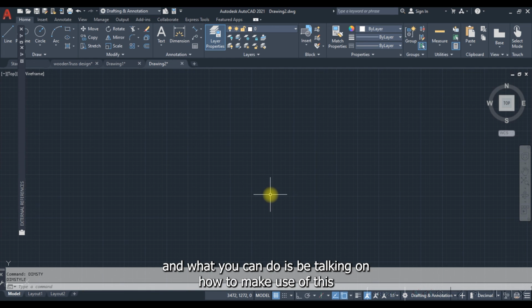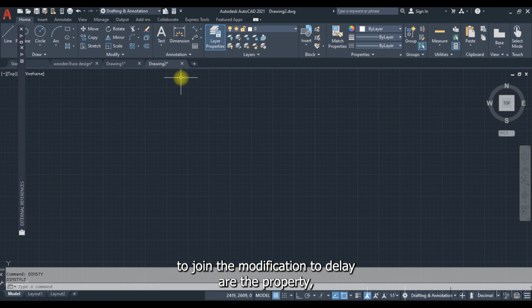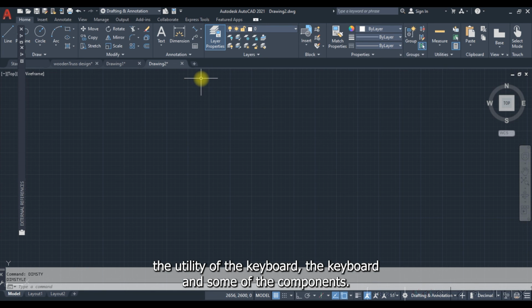In our next videos, we'll be talking about how to make use of these tools: the drawing tools, the modification tools, the annotation, the layers, the properties, the group, the utilities, the clipboard, and some other components.